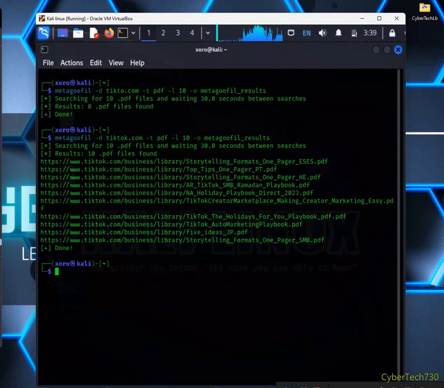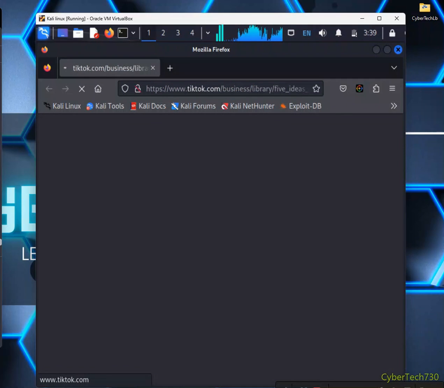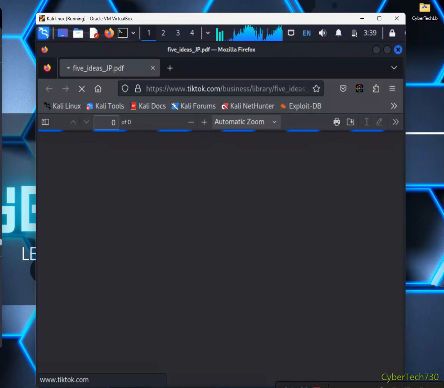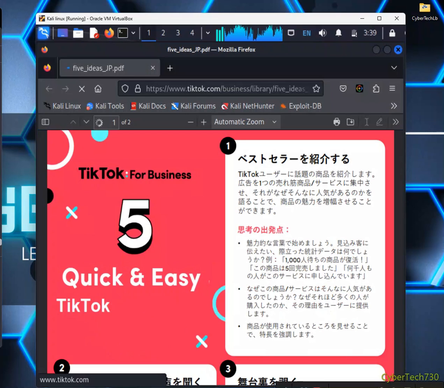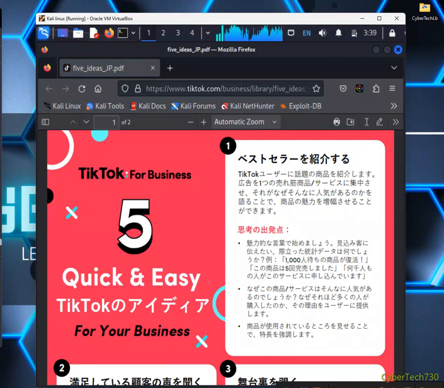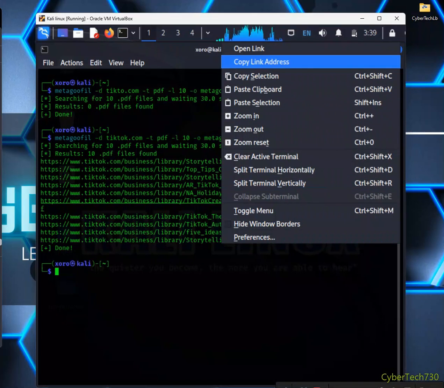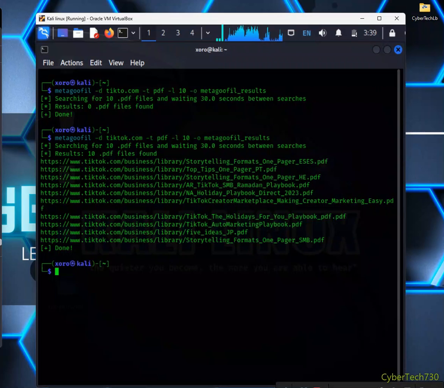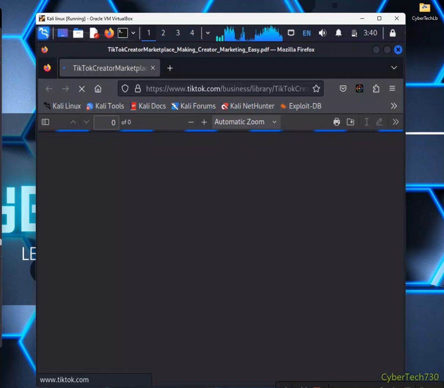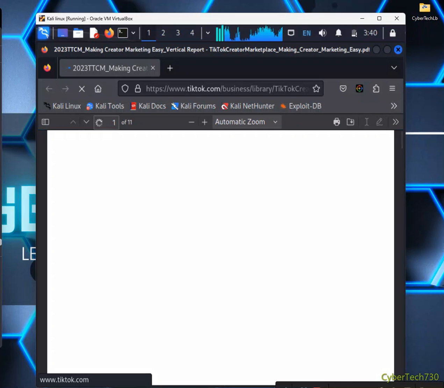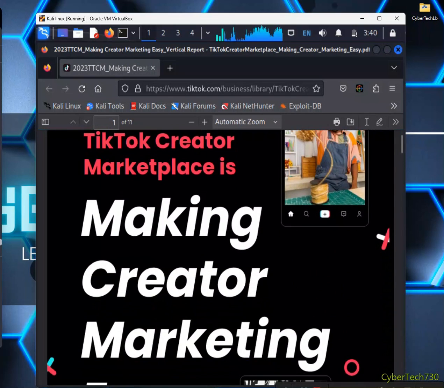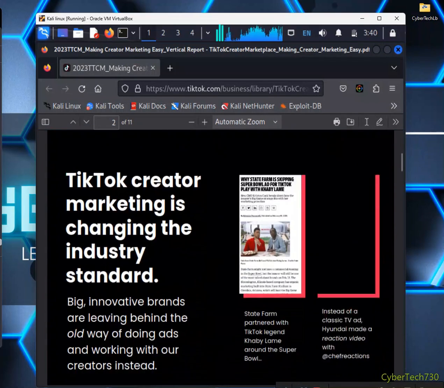Basically, the idea behind Metagoofil is just to bring out the information that is publicly available on the internet. Let's say you are penetration testing, or performing some kind of analysis on any website. You can simply put in that website, and you can bring out all the documents provided by the website over the internet. So let's open another one and see what it got for us. This is being opened, so we have to wait a little. Okay, so it's just some kind of marketing PDF.